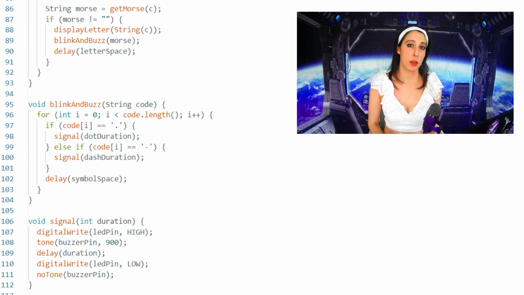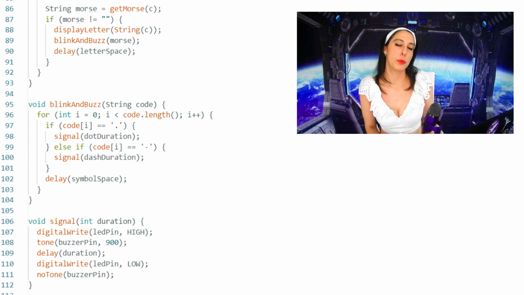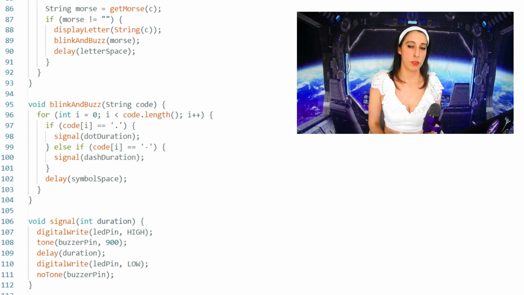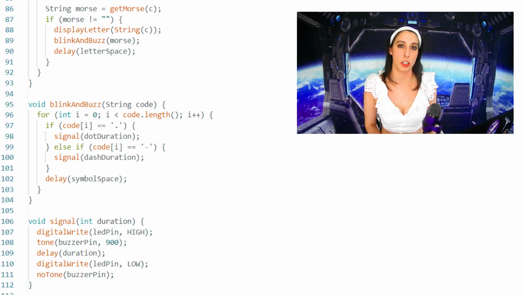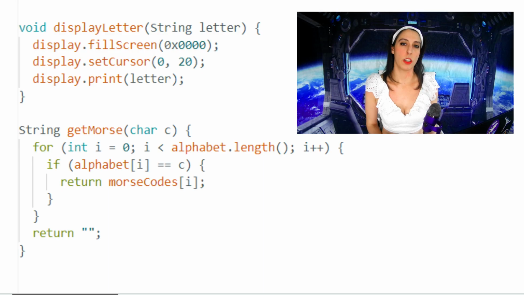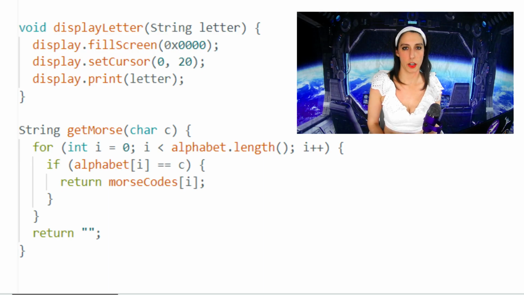The blink and buzz function loops through the characters in the Morse code, uses the signal function to flash and buzz for the appropriate duration, and then adds a pause between symbols. The signal function turns on the LED and buzzer, waits for the duration, and then turns both off. The display letter function clears the OLED display and then displays the letter being sent.